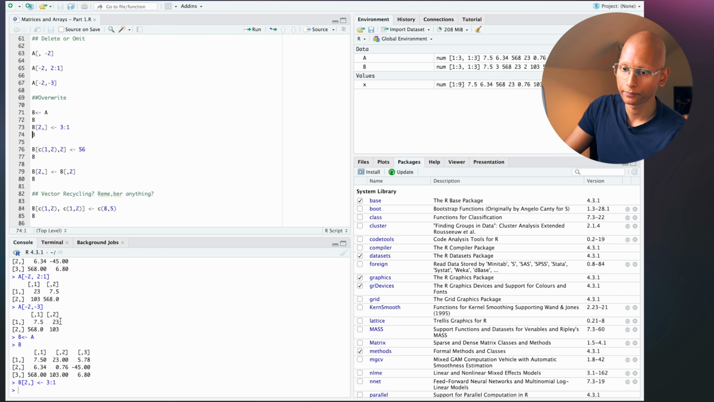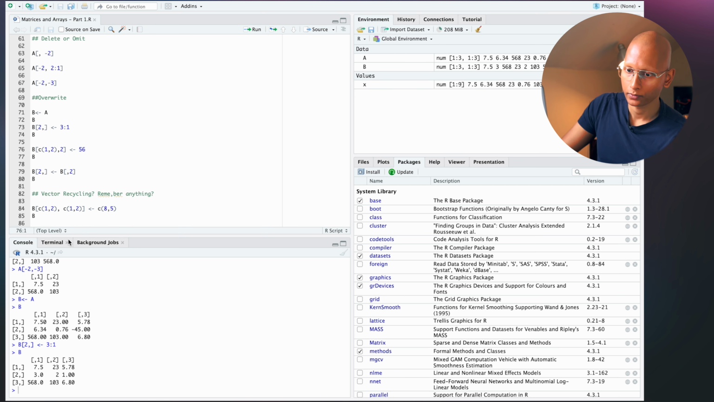There we go. You can see if I print B, the second row is absolutely replaced now. We have 3, 2 and 1 instead of 6.34, 0.76 or minus 45. Similarly here, from the second column, so now B is modified, so it's not this one, it's this one.